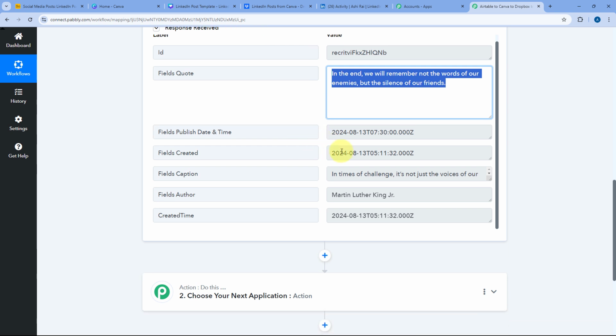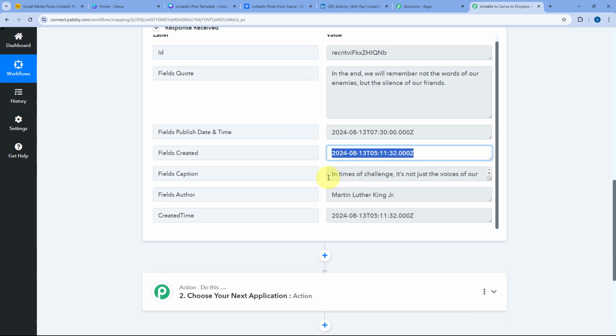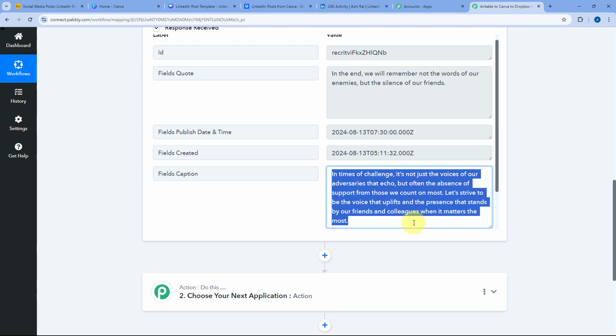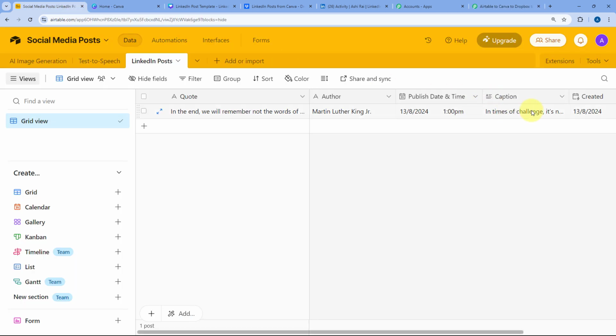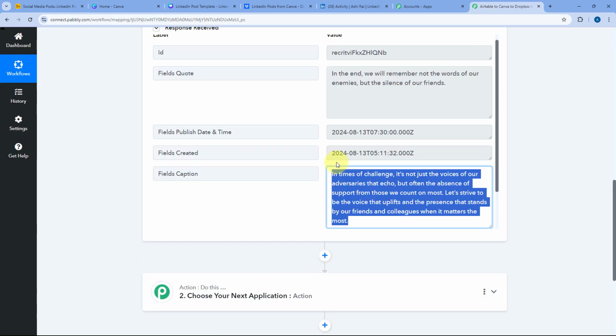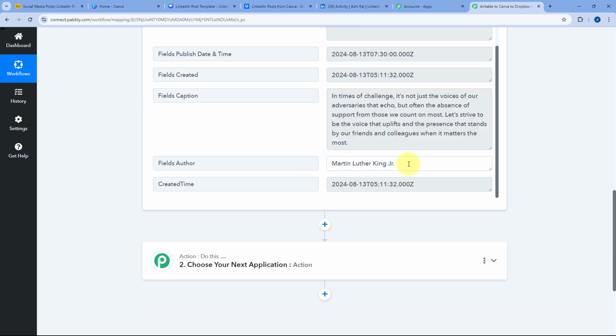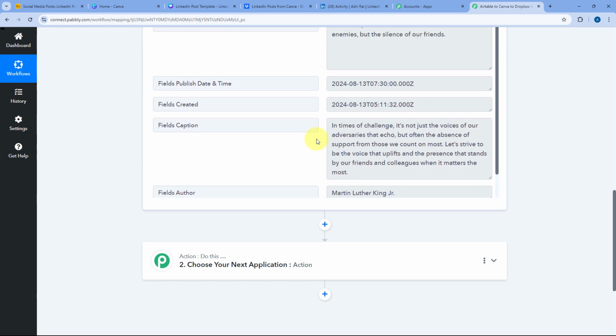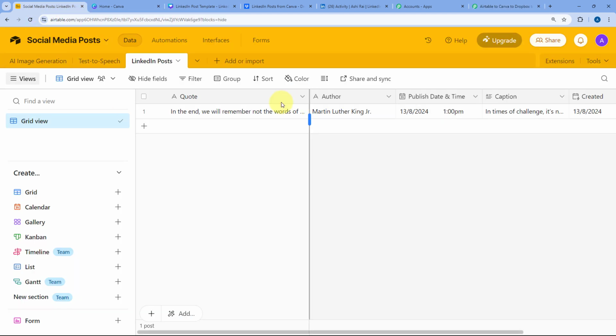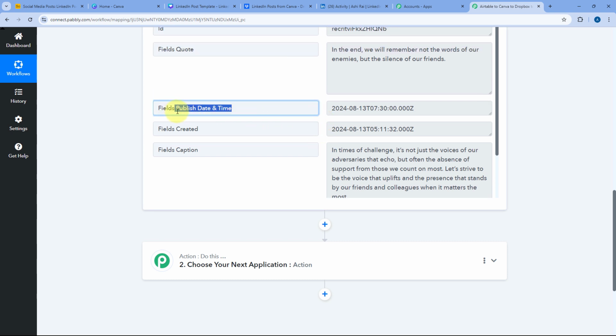Then after that, we have the same created date and time. We have the same caption as well. So I've added the caption of my LinkedIn post as well over here. So we have the same caption. We'll scroll down. We have the same author name and same created time. So in this way, you can see we have successfully received all of these details from our Airtable database inside Pabbly Connect. And also we have the same published date and time, that at what date and time we want to basically publish this particular post on LinkedIn.